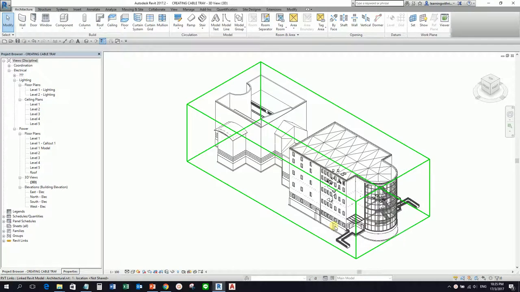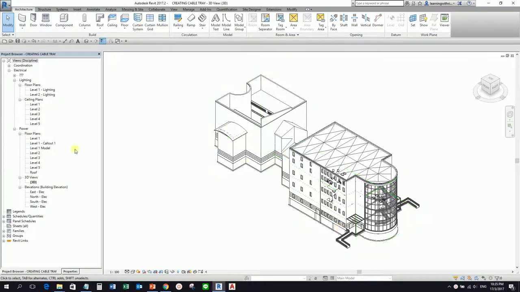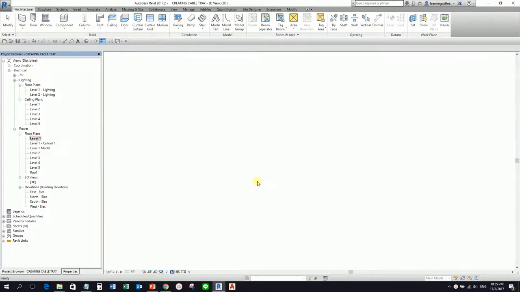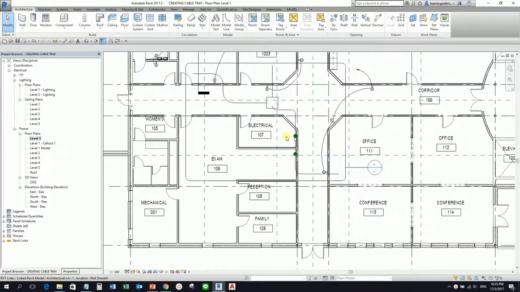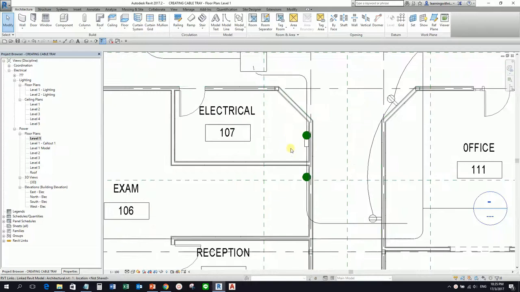So for this lesson, I'm going to teach you how to add a cable tray in your Revit electrical project. Alright, so let's get started. First of all, I'm going to open my view to level 1 power, and then I'm just going to place my cable tray here.